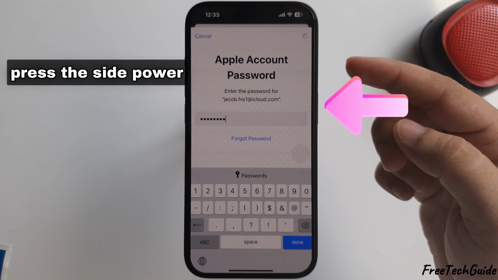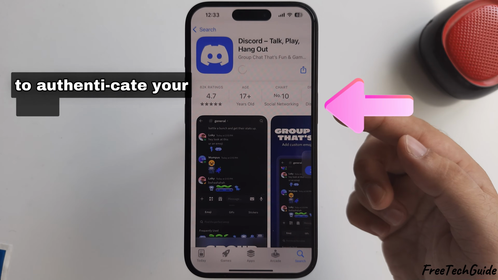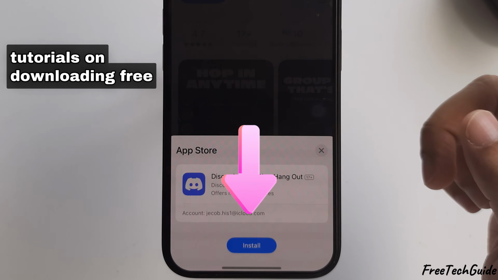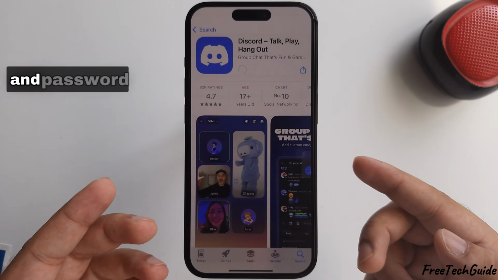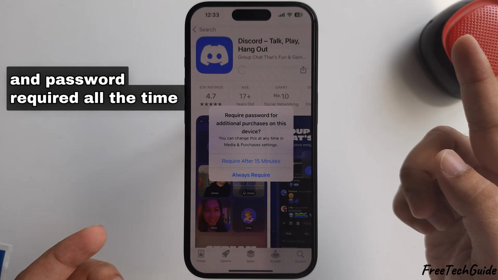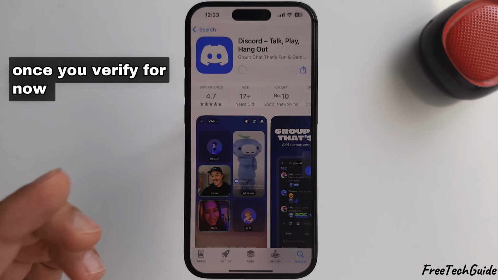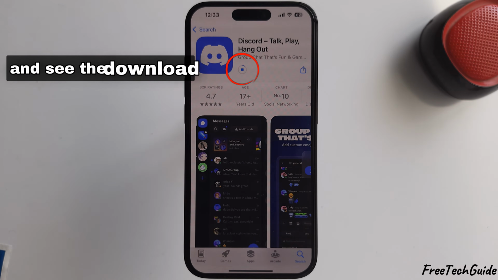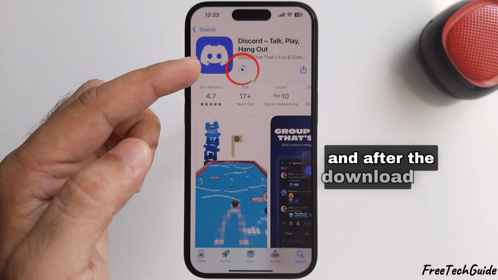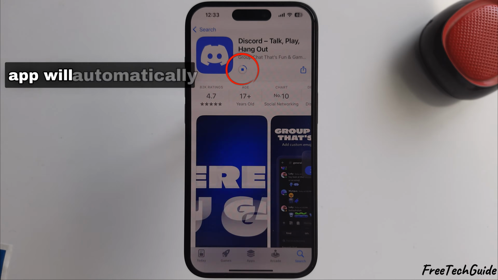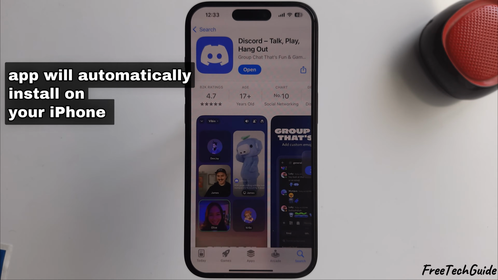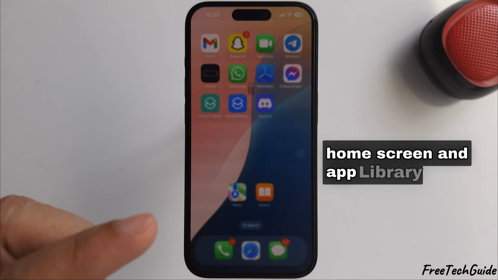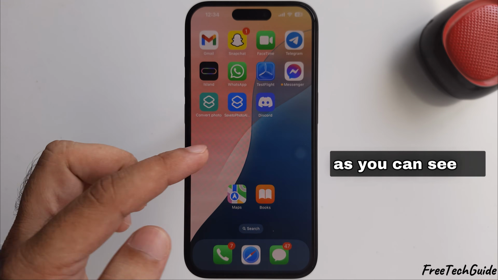Press the side power button twice to authenticate your Face ID. We make separate tutorials on downloading free apps without Face ID and password required all the time. Once you verify, the download will begin automatically. And see the download progress, and after the download completes, the app will automatically install on your iPhone. Downloaded apps appear on the iPhone home screen and app library, as you can see on my screen.